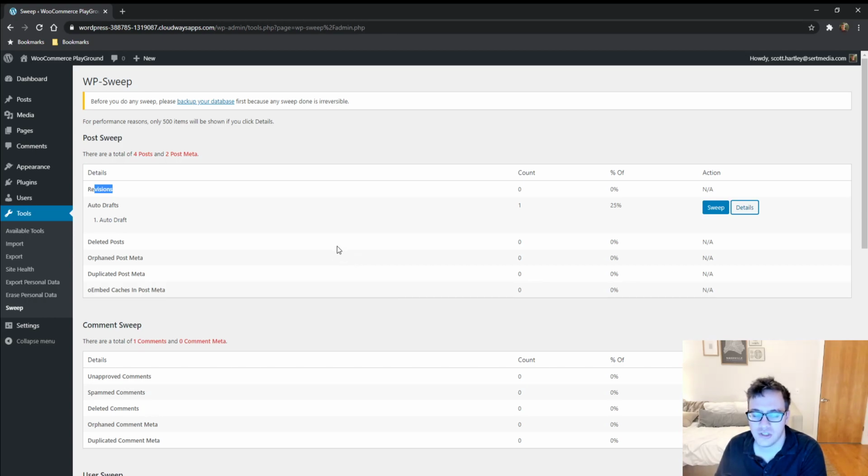Auto drafts are just posts that are auto-saved when you haven't manually run the save. This happens all the time. You edit a post, you forget to hit save. The server will automatically try to save it in the background for you. So let's say you begin to write a post and you didn't hit that save as draft button, but the server did manage to get you a draft at some point. That is an auto draft. So you can clean those out.